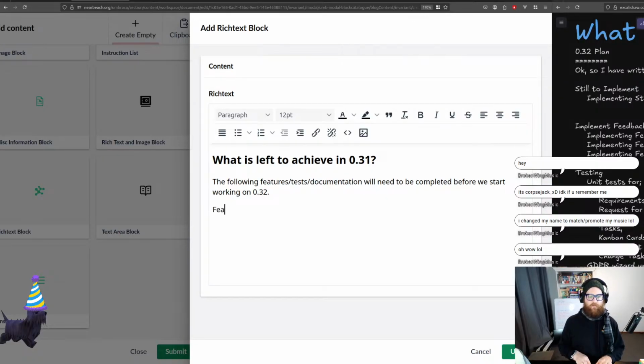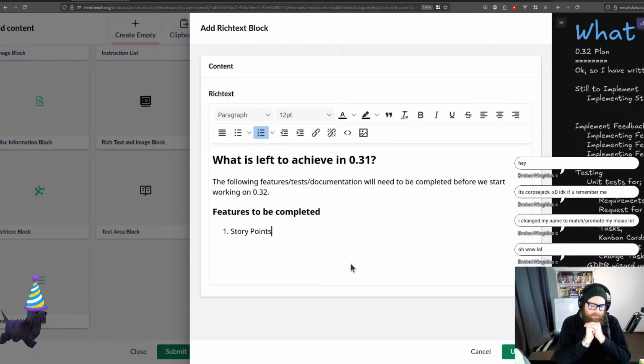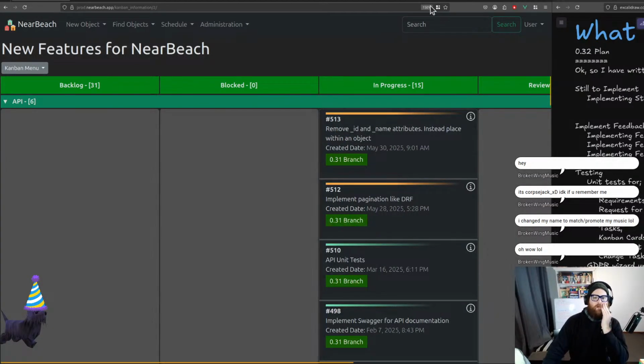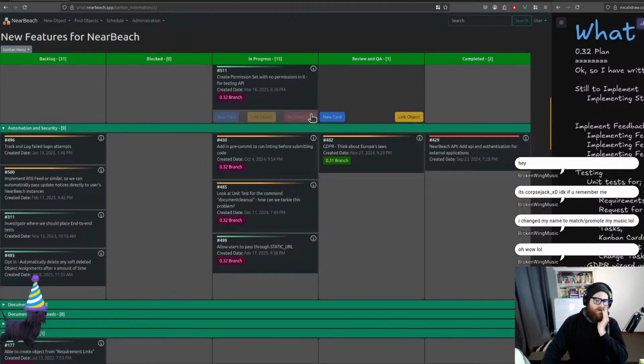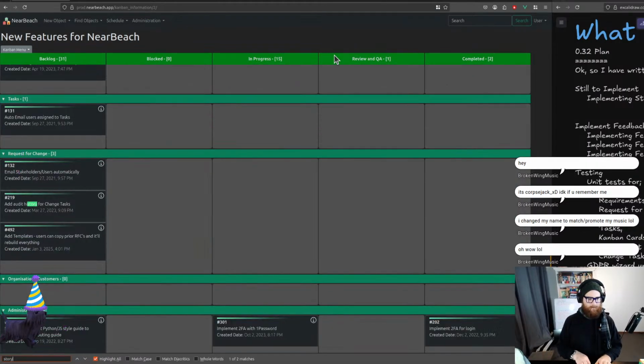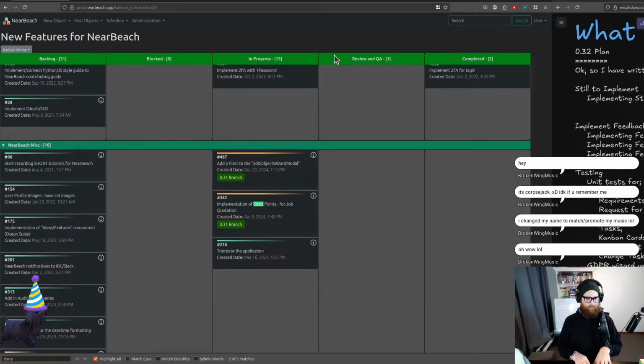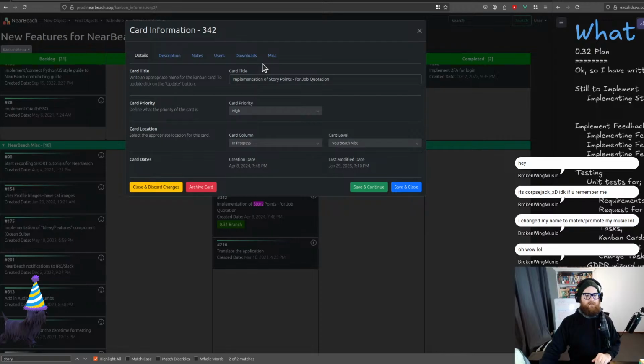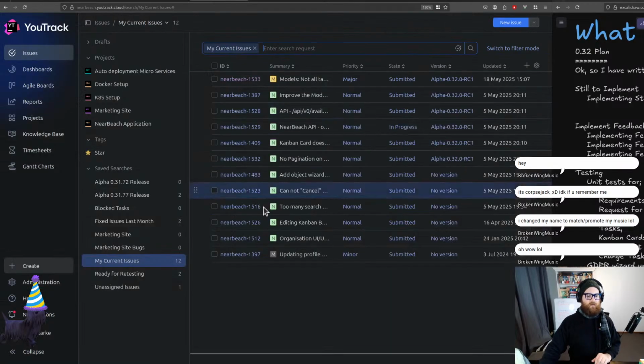All right, features to be completed. This will be the story points. And we'll do it like that. So we've got story points. Do I need to write any information about the story points in here? Probably not. But what I want to do is have a look up here. I think I got story points in here. All right. Yes, I do. So we're going to copy the public link.